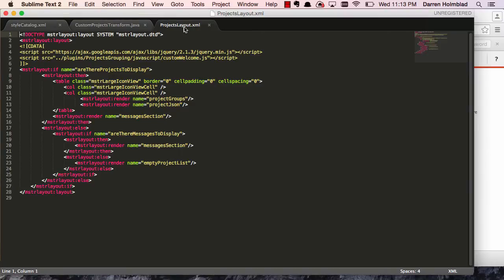So if we open our custom project layout.xml file, we can see that it's a lot simpler, a lot smaller than the out-of-the-box file. What I've done is I've stripped out a majority of the content that's within the table MSTR large icon view and pulled out all of the out-of-the-box render methods and created my own render methods, which are called here. So we can see I call a render project groups and render project JSON.